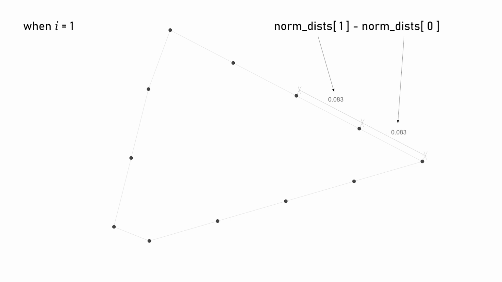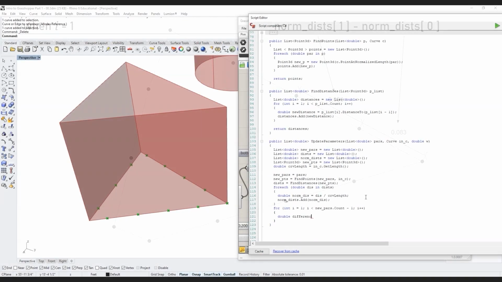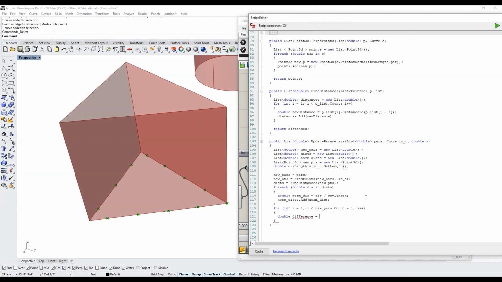And then we subtract from that number the distance to the point behind the point in question. So again, when i equals 1, that number is stored in normDists at index 0. So we'll be subtracting the first item in that list from the second item in that list. So second item minus first item. So to generalize this to every case for i, this is just normDists index i minus normDists index i minus 1. So let's write that down. We have normDists[i], copy that, but instead of i, we write i minus 1 in here.